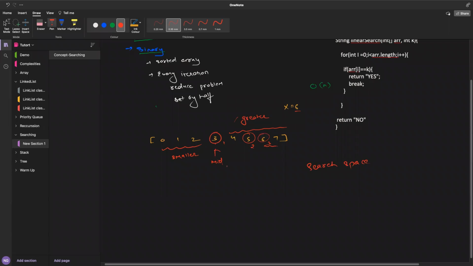So what is happening here is every time, I started with n, then my search space became n by 2. Then n by 4, sorry, I made a mistake there. It becomes n by 2, n by 4, n by 8, n by 16. And this is nothing but a series of log n. Okay. So it means that how many elements we are processing is log n elements. So the complexity here is order of log n.